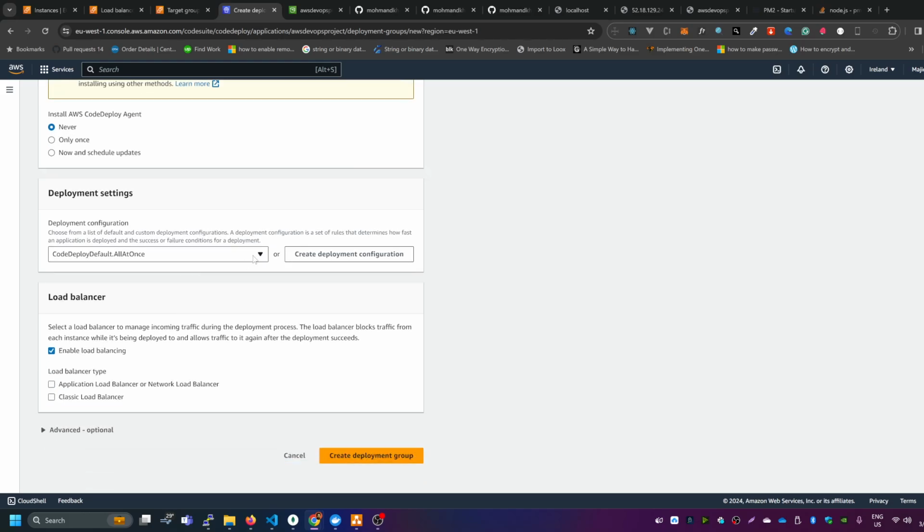Then we choose the deployment pattern. For example, right now we only have one EC2 instance, so this pattern doesn't apply, or maybe it's useless for us. But suppose we have multiple instances, how do you want to deploy it? You want to deploy all at once or one at a time? I am choosing one at a time. Right now it's useless for us, but we still want to choose it one at a time.